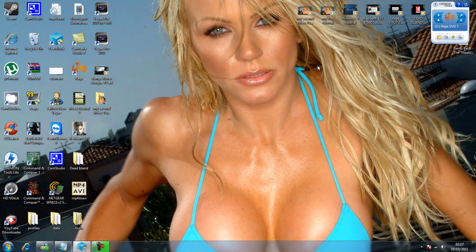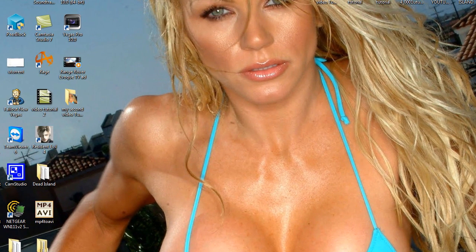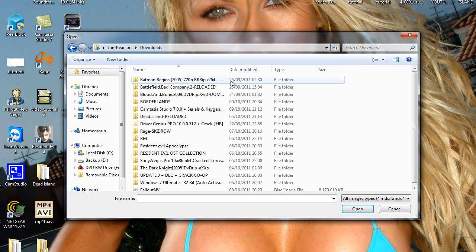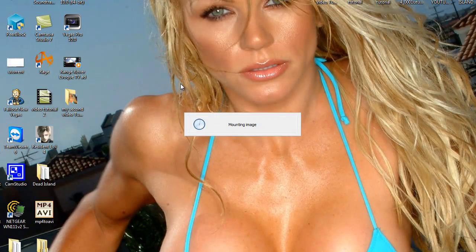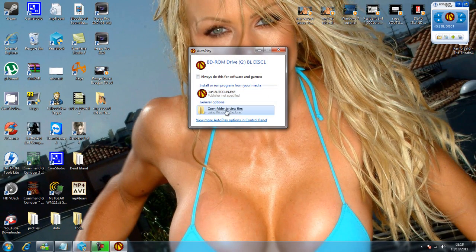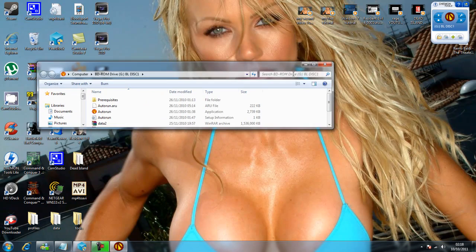So we'll end that. And say we've had enough of that, and we want to put another disk in. What we do is we go to unmount all drives. Say if we're gonna mount again, we're gonna ignore that. We'll go to Borderlands actually, that I've been working on. Here's disc one. And here's Borderlands, we can look into the files. And obviously all the files are here.